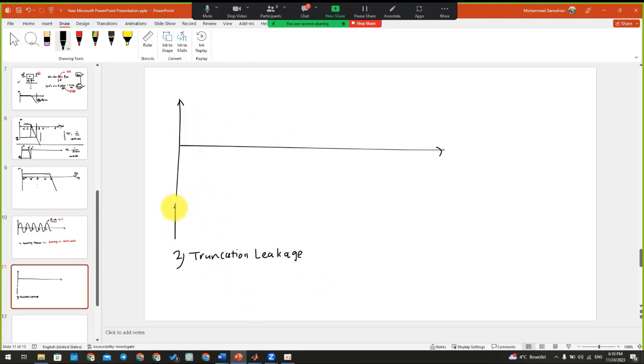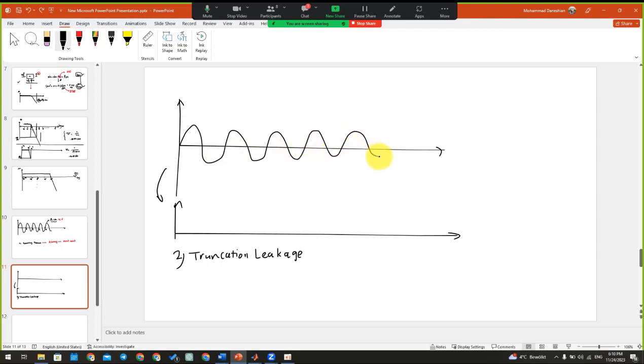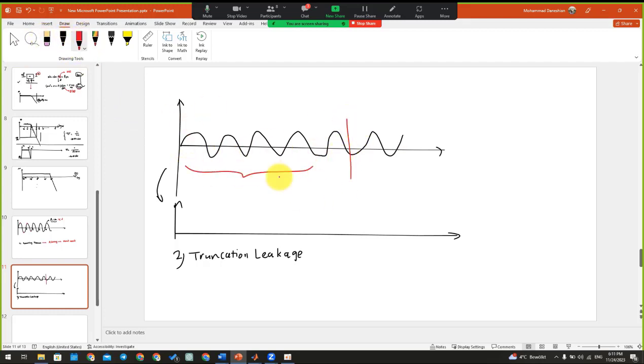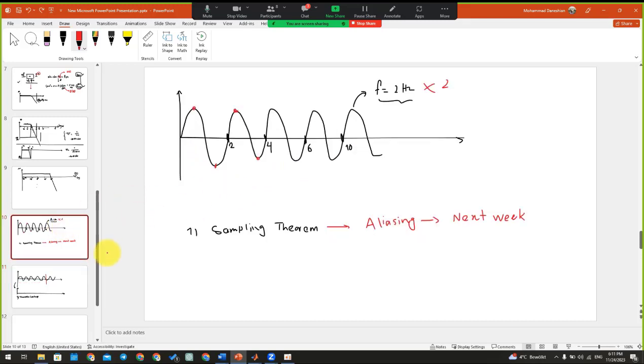So the problem with truncation leakage is that, imagine that you have a signal like this. Why doesn't it work? Imagine that you have a signal like this, and then you decide to cut it like here, and then use this part for your FFT.